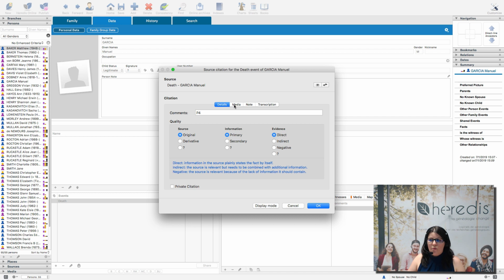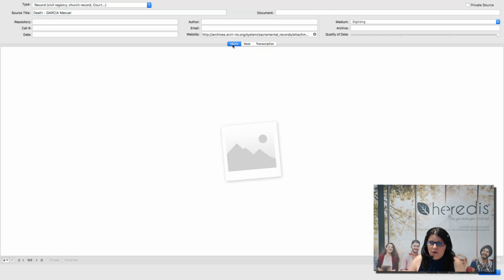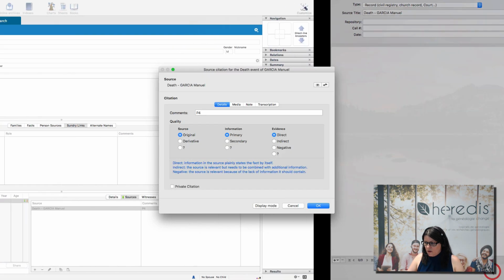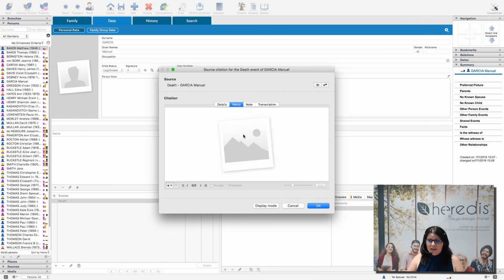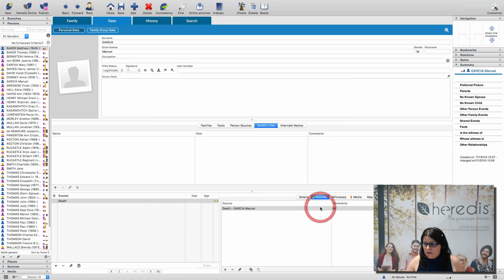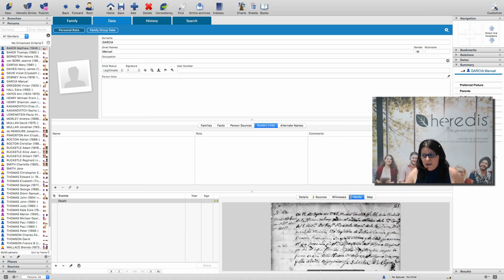I did ask for the media to be in the events, not in the source. So if I click on the citation, I will not find the media here, the image I captured. I will not find it in the citation since I didn't ask Heredis to put the image in the citation. But I will find it here in the events because I asked Heredis to assign the media in the event, sorry.